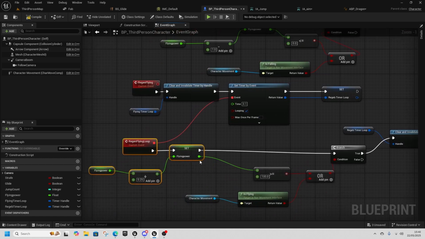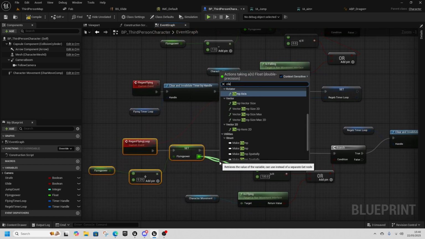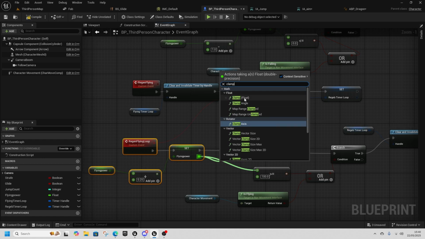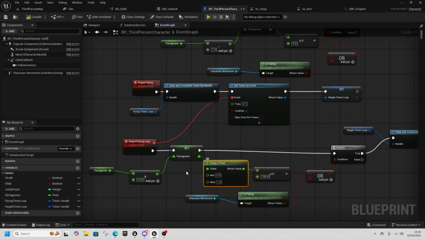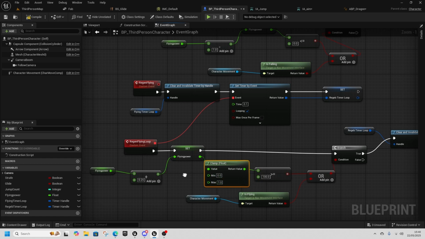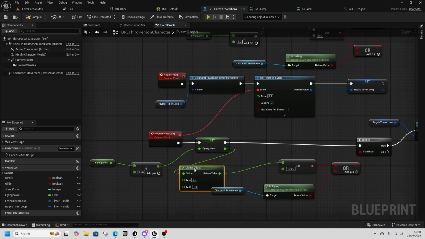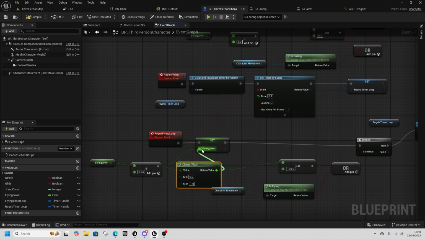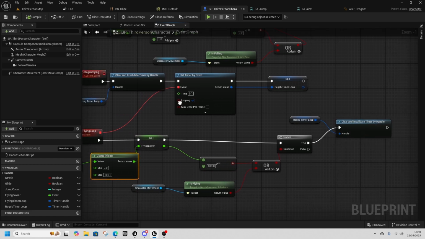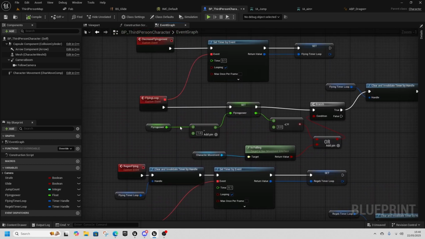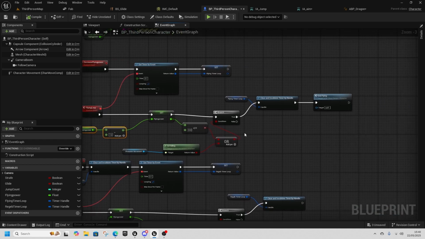Just to make sure it doesn't go above 100, we're going to get a clamp here. We're going to clamp this float, put that into the return value. We're going to clamp this float between the plus and the set flying power, between a 0 and 100, and then plug flying power back into the more than or equals to. That just means it can't go above 100. That stops that. And we can also stop it going below 0, but not too much of a big deal.